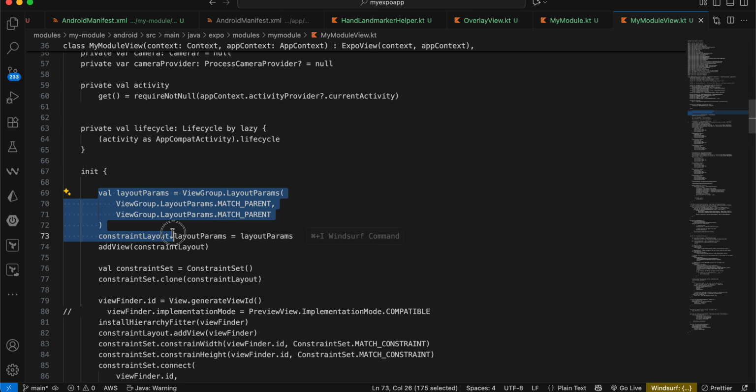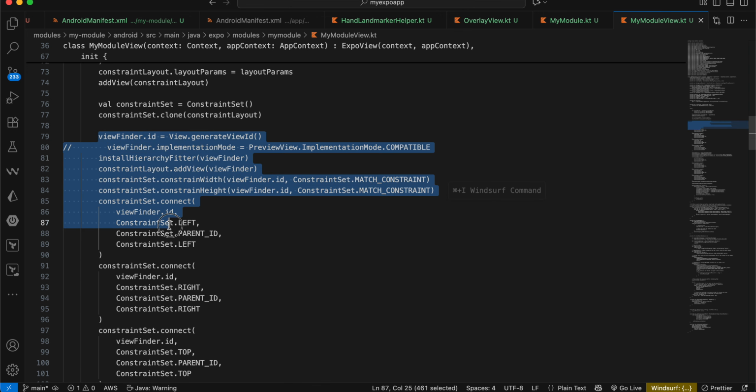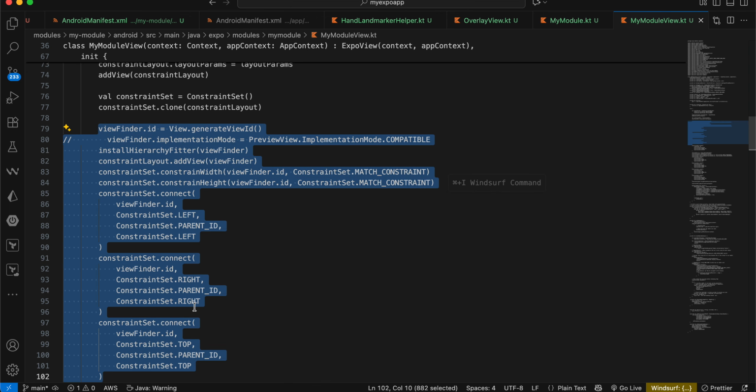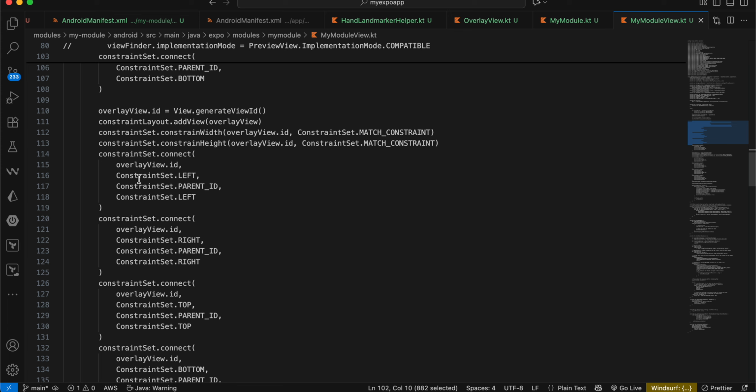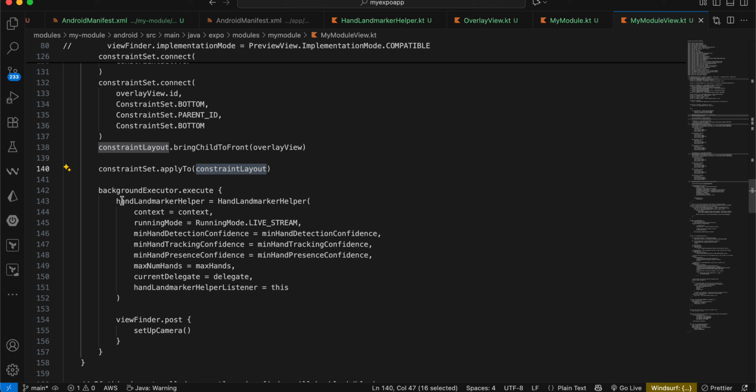Then here we set layout params for our constraint layout. Then here we call this method, I'll come back to this later on, but here we are making sure our viewfinder occupies the entire width and height of the screen. Same thing we do for the overlay view as well. Then we apply the constraint layout. Here we initialize our hand landmarker and then call setup camera.